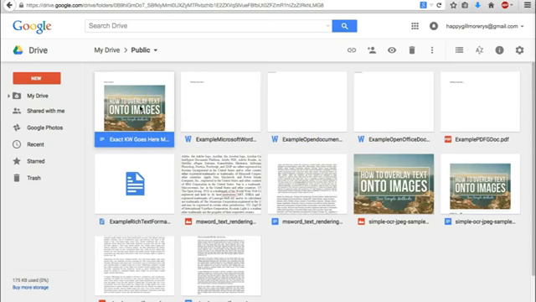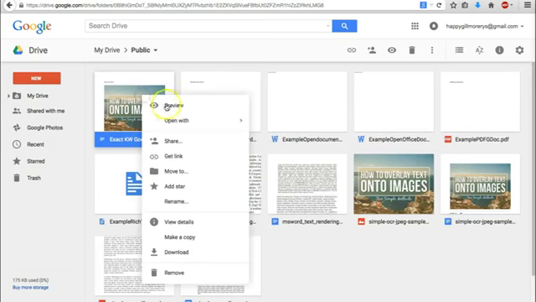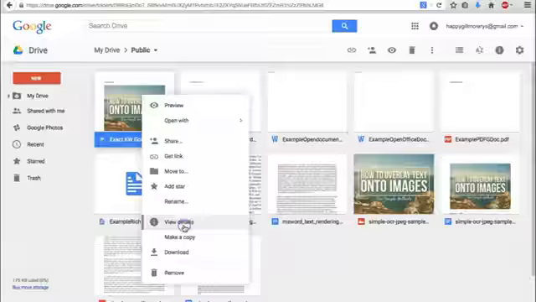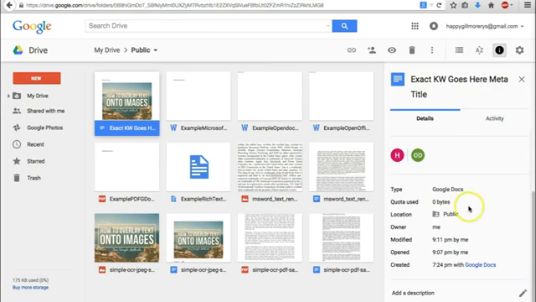You can one click to highlight, right click and do the same thing with view details. So it pops up the same one. Now what I did here was I left it blank just to show you what exactly happens. I then got the link for this file.